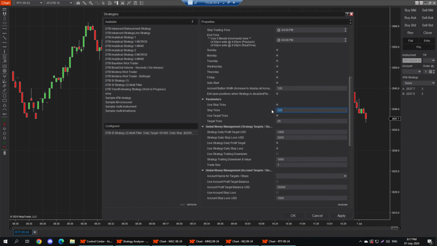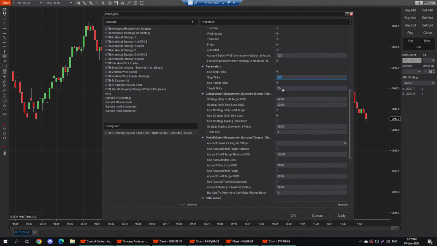Because we have the stop ticks very high, it does not mean that the strategy is going to stop out every time on 300 ticks, because signals are changing and positions are being exited. So we basically put the stop ticks there to get it out of the way of the strategy. And we're just doing a scalping type of thing of 25 ticks.